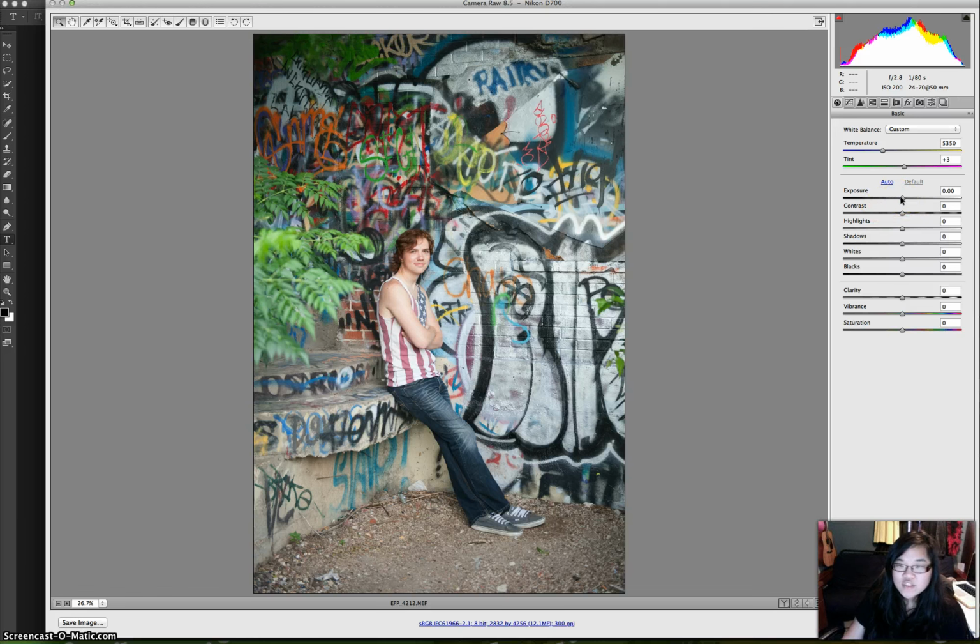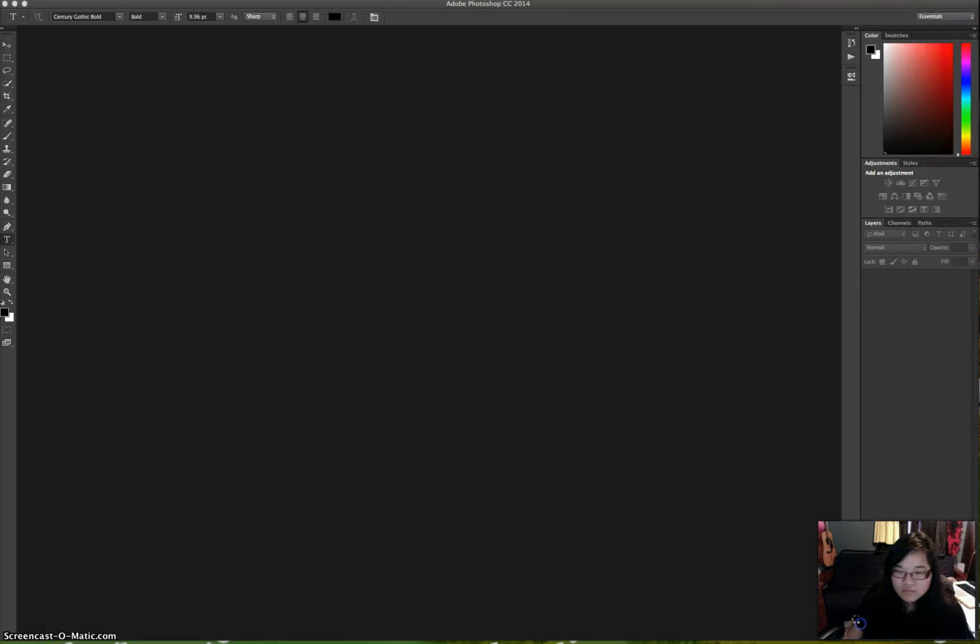I'm just going to do my ACR edits by bringing this down by a good half stop. I'm going to boost my contrast just a little bit, bring down my highlights just a tad, and then bump my clarity. Sometimes I do bring out my blacks just a little bit. Actually, I'm going to make this like that. Perfect. So, let's open this image.